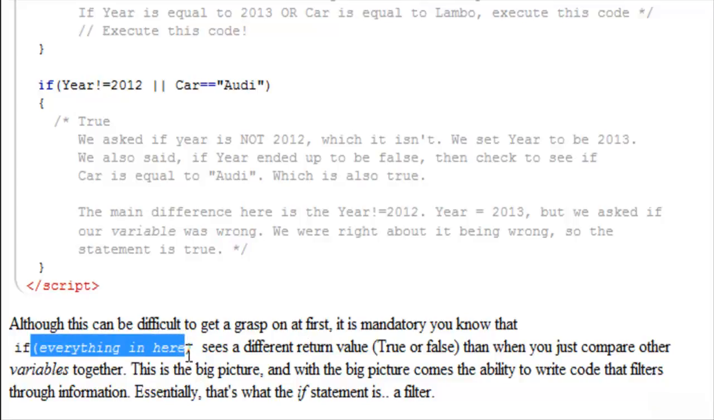So everything in the brackets here, in the parentheses, I'm going to call the big picture. And with a big picture comes the ability to write code that filters through information. Essentially, that's what an if statement is. It's a filter. It allows you to filter through information and act upon it.